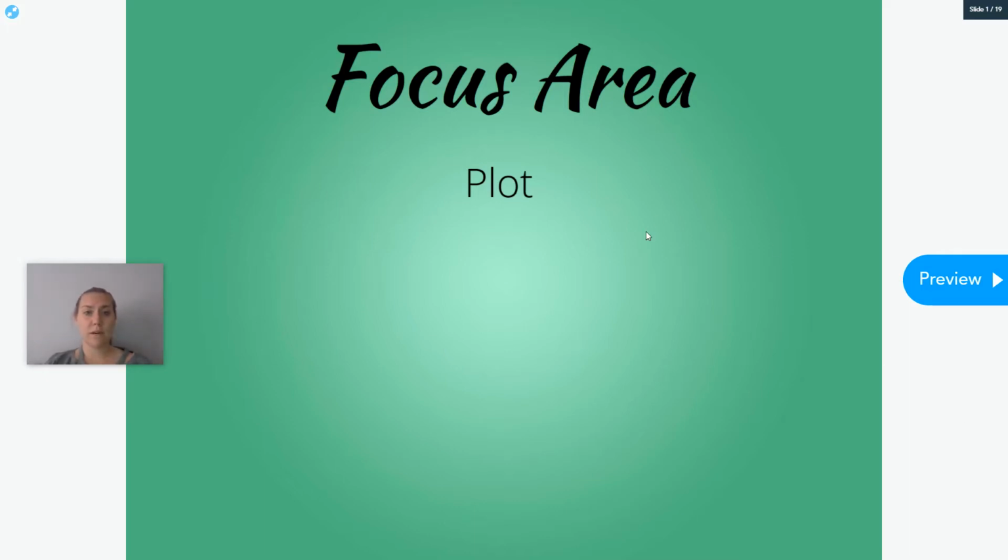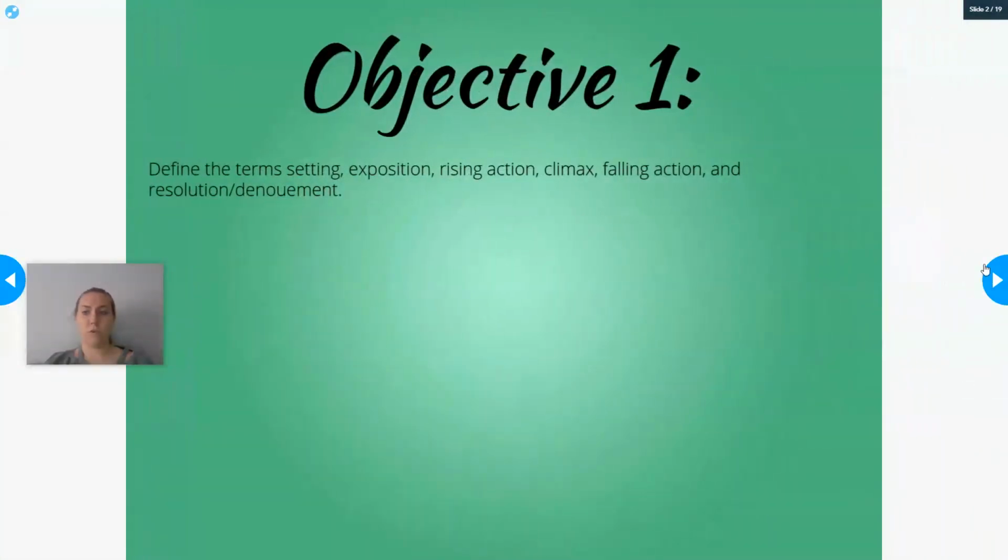So when you are here in our Nearpod, it's saying, hey, your focus area is on plot. This is what you're working on if you have picked plot as one of your goals to work on. You move over using these blue arrows on either side of the page. It will bring you over to both sides.